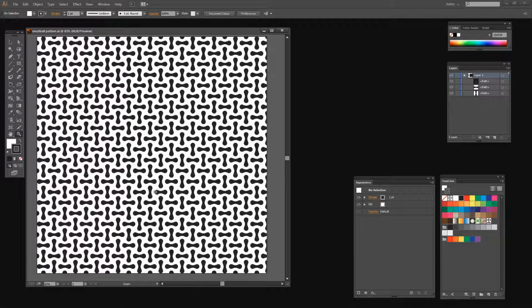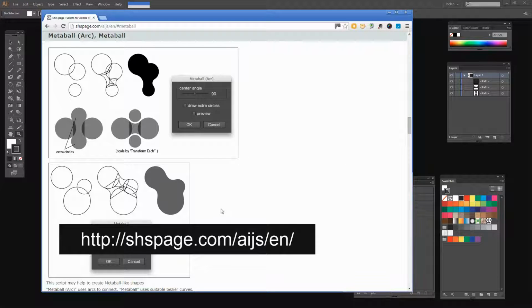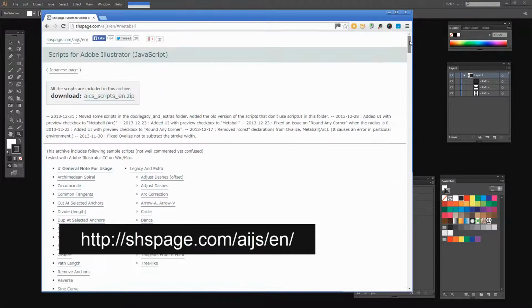To get started though, we'll need a script. Now you can create your metaballs in Illustrator yourself, but it's just so much easier using a script, and it does get you started with scripting in Illustrator, which I think is just a valuable tool to have. Not that you're going to write the scripts, but you're going to be able to find, download, install and use other people's scripts. So I'll give you the page for this, but what you're going to do is download this scripts file. And I've done this a few times, so it's coming up as version 2 here.